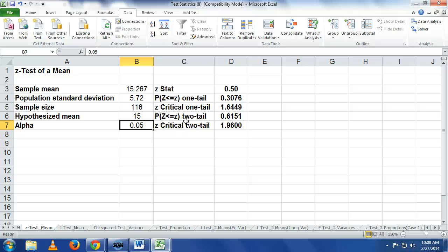So how much evidence is there to prove that we can say the mean is greater than 15? In a word? None, right?